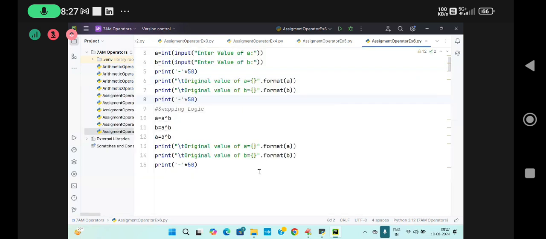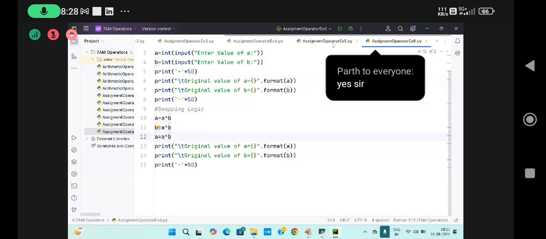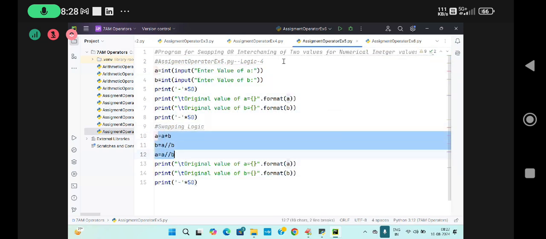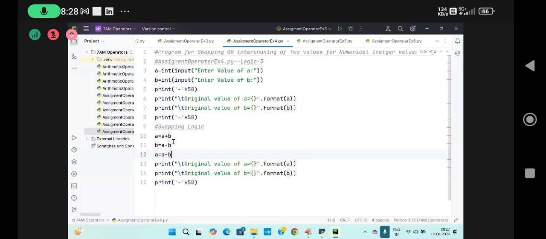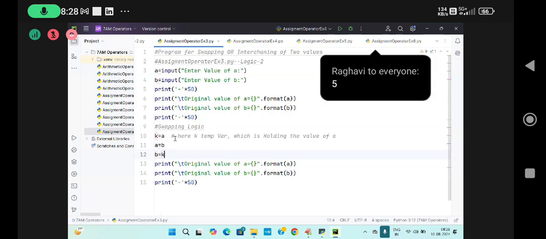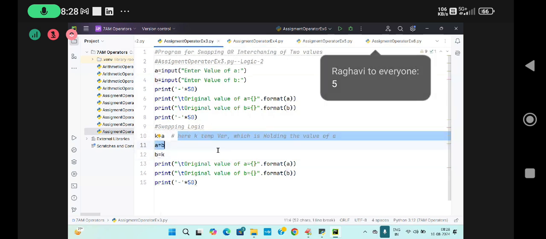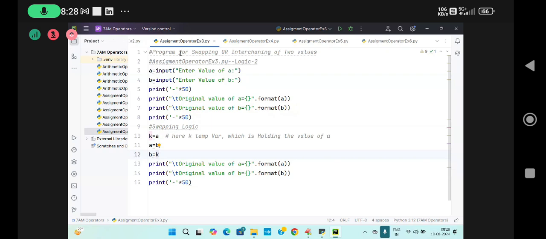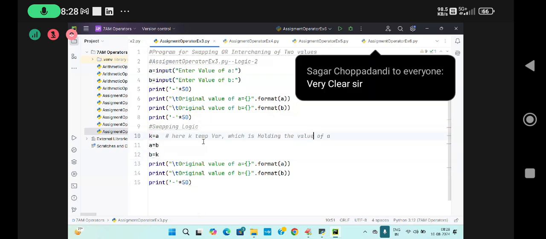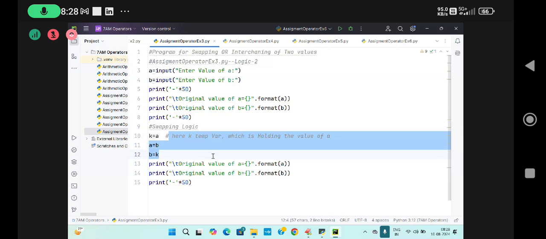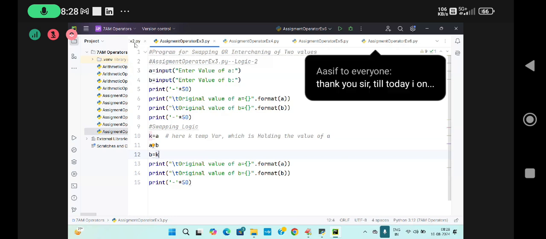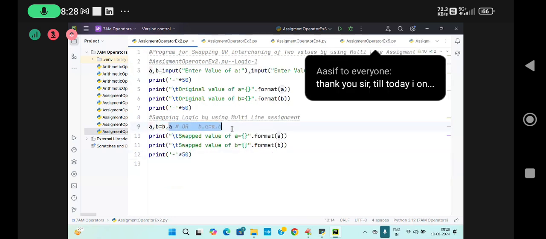How many swapping logics? This is called a single line assignment. And this is called a single line assignment with a temporary variable. And which is the best logic? Shiva, which is the best logic? And this logic, what people in academics are saying, is one of the worst logics. We should not tell this logic.